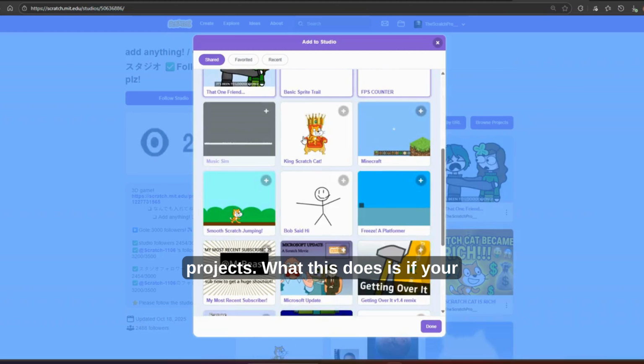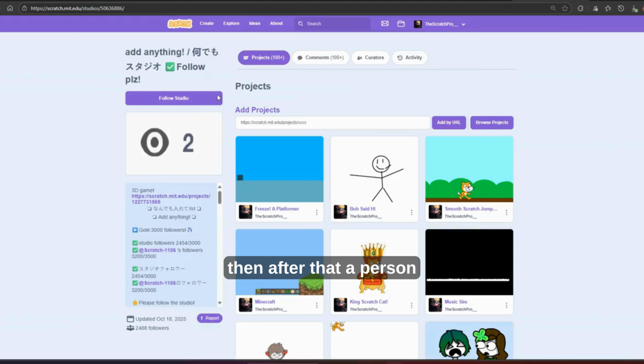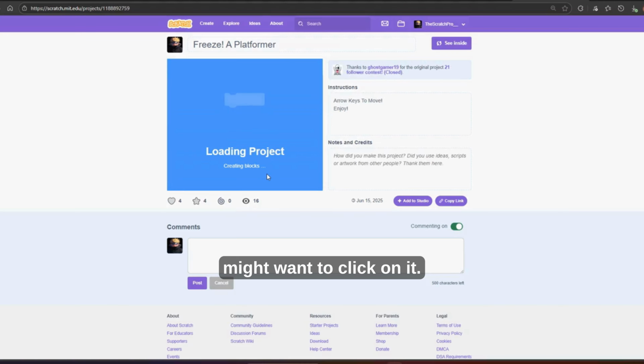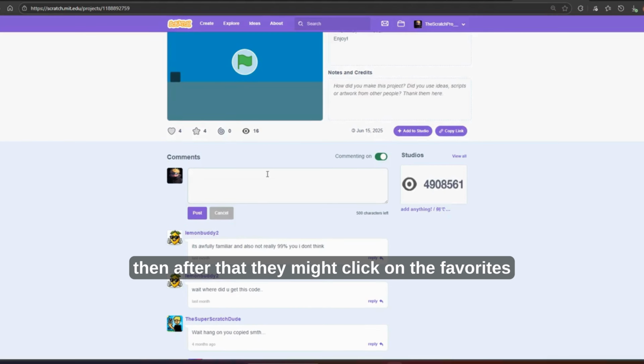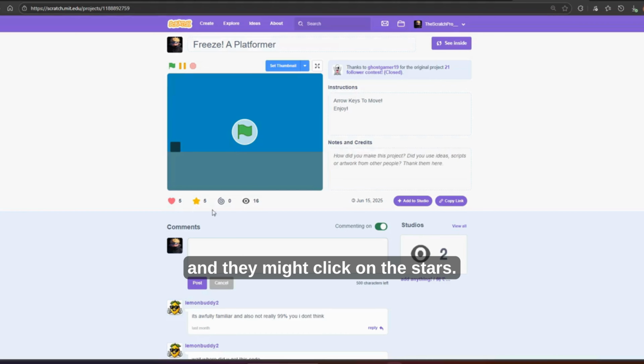What this does is if your project looks good, then after that a person might want to click on it. If they click on it, then after that they might click on the favorites and they might click on the stars. What this does is this gives you more project views, which makes you get more followers.